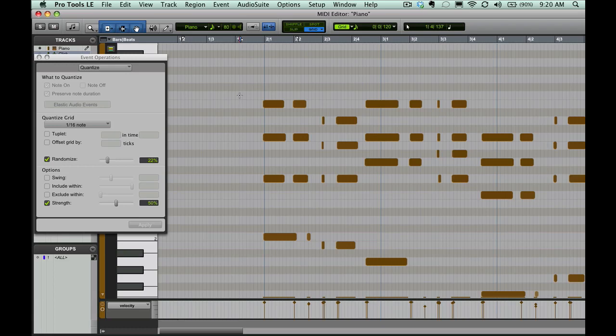So hopefully this made some sense to you. I hope it wasn't too confusing, but that's quantization. It's just one of those things you've got to spend time with and get to know, and the more you do it, the better you'll get at it.